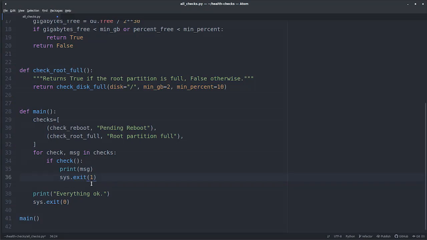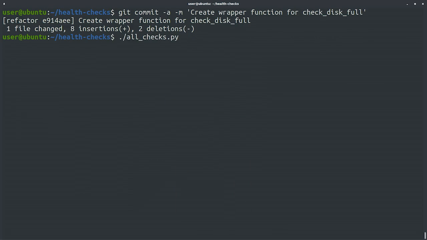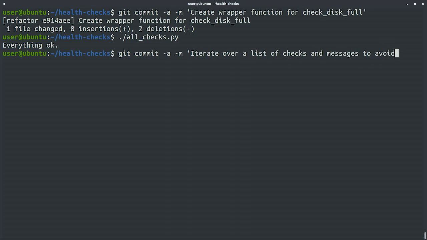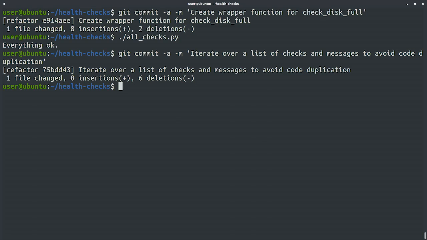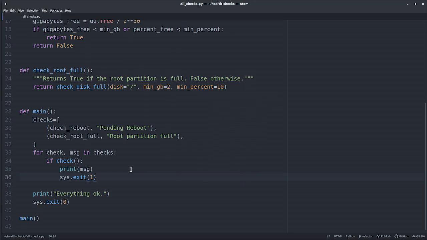Phew! With this change made, let's save once again and test that our script still runs. Yes, it's still working. Let's commit the new change. By now, we've refactored our code to avoid code duplication. The current code does the same as the old code.